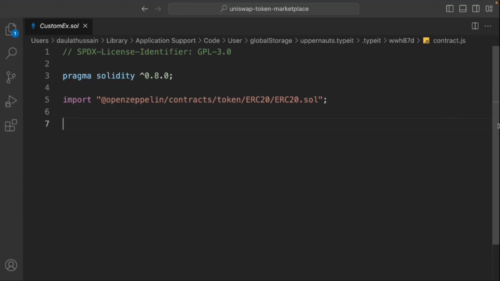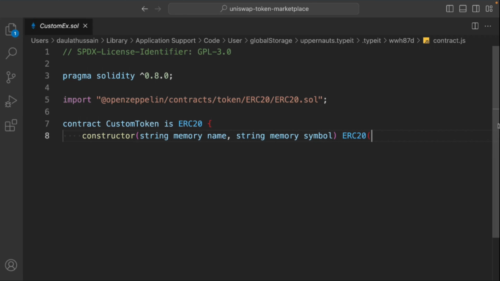Now we can come back, we'll create a contract called CustomToken, and we're going to inherit the OpenZeppelin contract. All we have to do is pass the name and the supply. So let's take this constructor, in that we're going to pass the name and the symbol of our token. We'll call ERC20 and give name and symbol. In that we have this particular function called mint, and all we have to do is provide the owner, msg.sender, and the supply of the token.